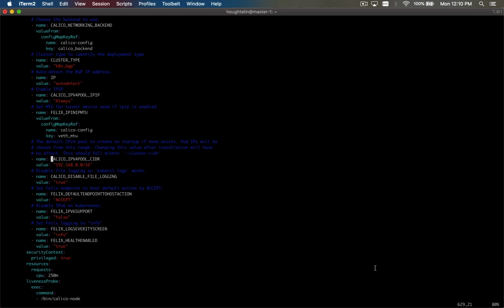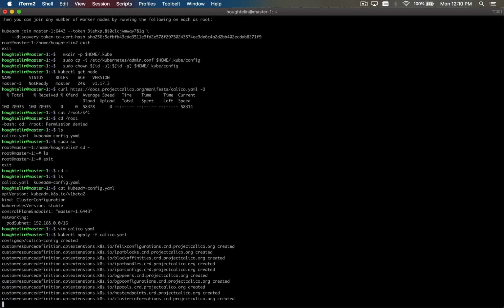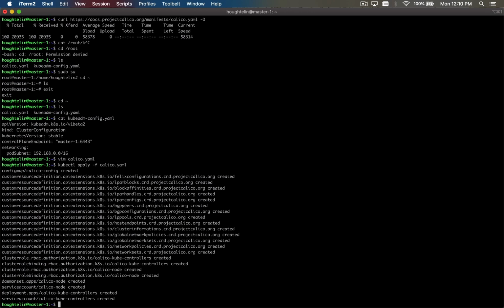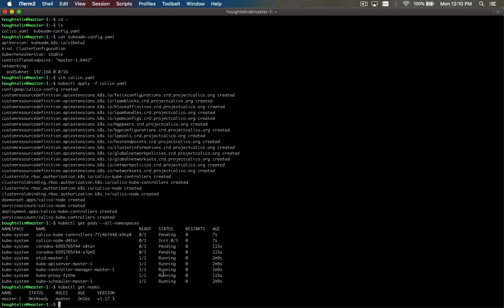I think this is line 630, but we have it the same, so we're just going to go ahead and apply this, and there's our pod network. All namespaces. There we go. Done.